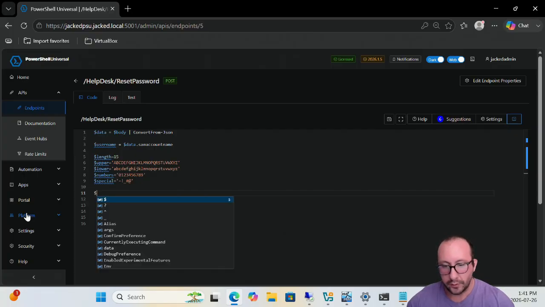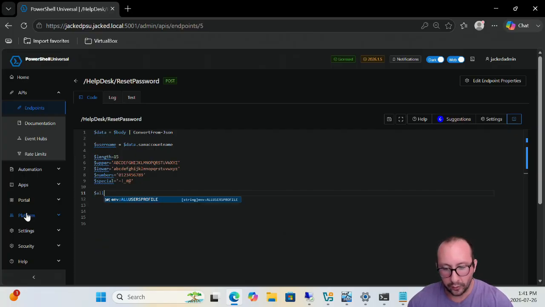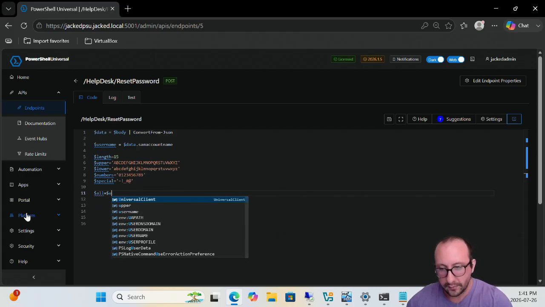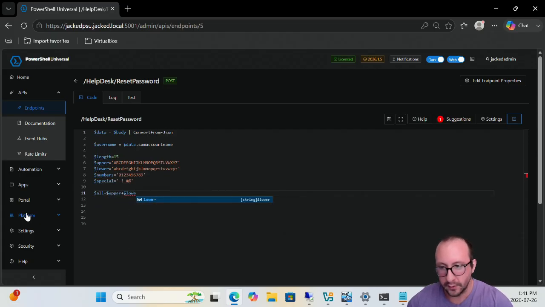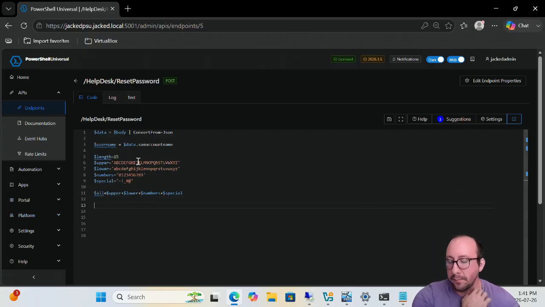All right, so what we're going to do here is create another variable called all, and all we're going to do is make that equal to upper plus lower plus numbers plus special. And what that is, is just combining all of our different variables. So we're going to first generate the first portion of our password as one from upper, one from lower, one from numbers, and one from special. And then the rest will be completely randomized from the entire bank of available characters.